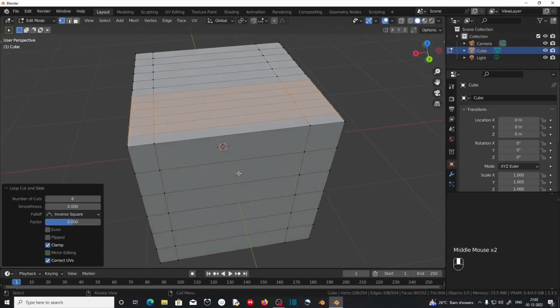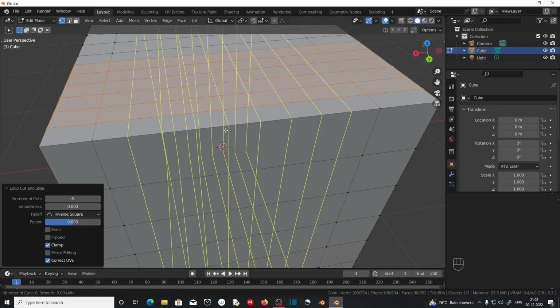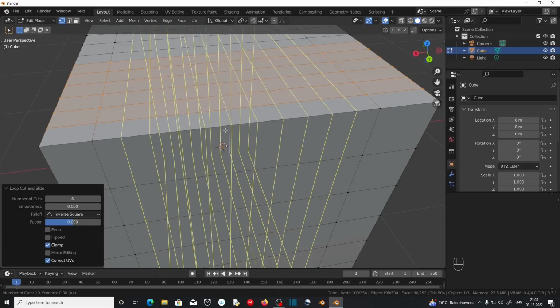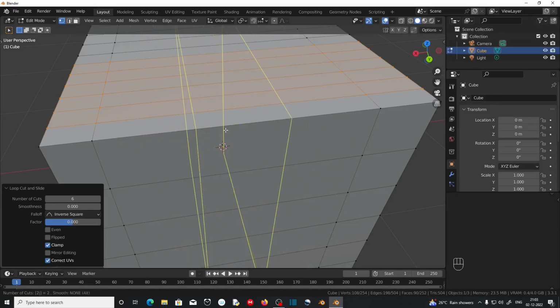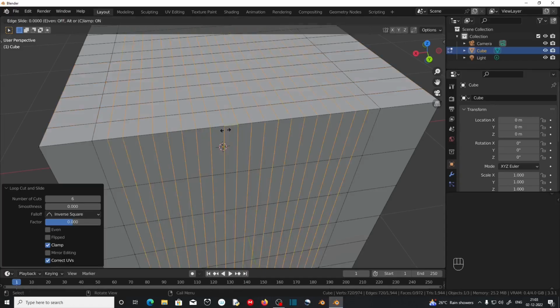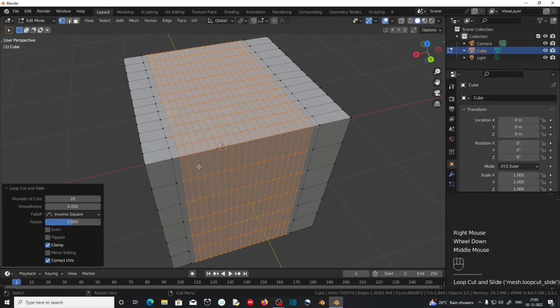But instead, if I want to place 20 loop cuts and press Ctrl plus R, it's really difficult to count the number of loop cuts like this, as you can see. So if I press 20 on the keyboard, then left click and right click to cancel any movement, this is gonna place 20 loop cuts here.